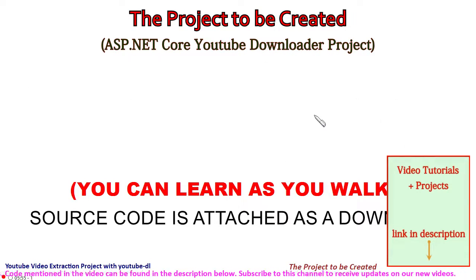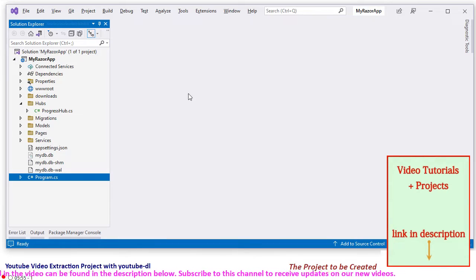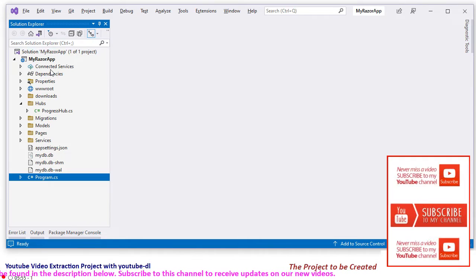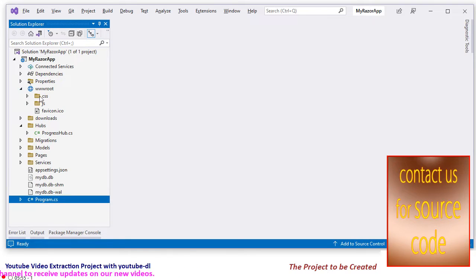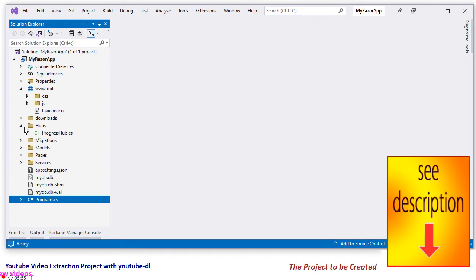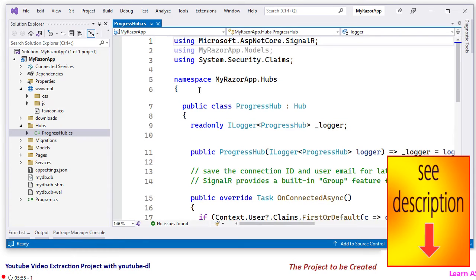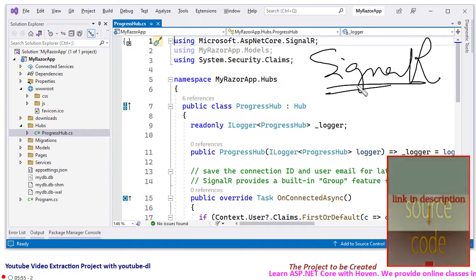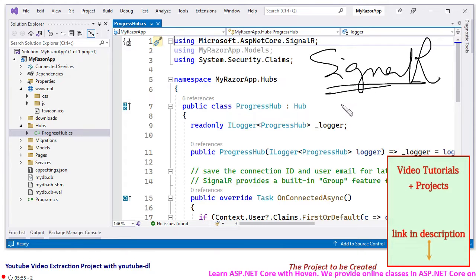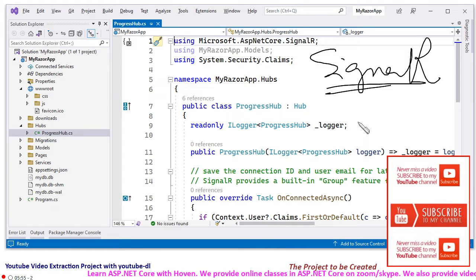So now, without wasting any time, let me come to the actual project. This is the project. The source code will be given to you. You can download it anytime. You can study it anytime. We use Bootstrap for the basic layout. Then we use SignalR, a SignalR based hub for communicating real-time updates to your application.